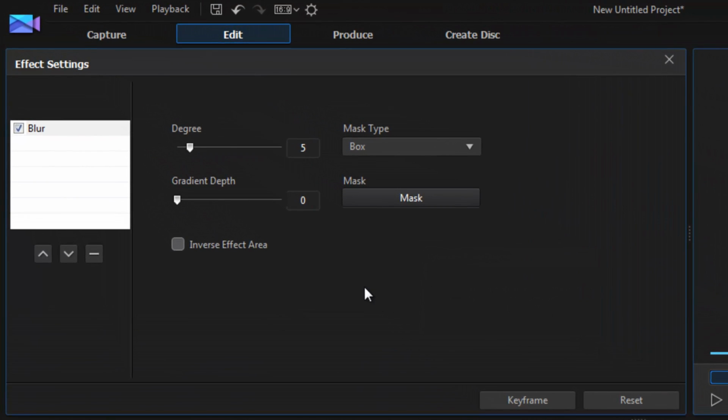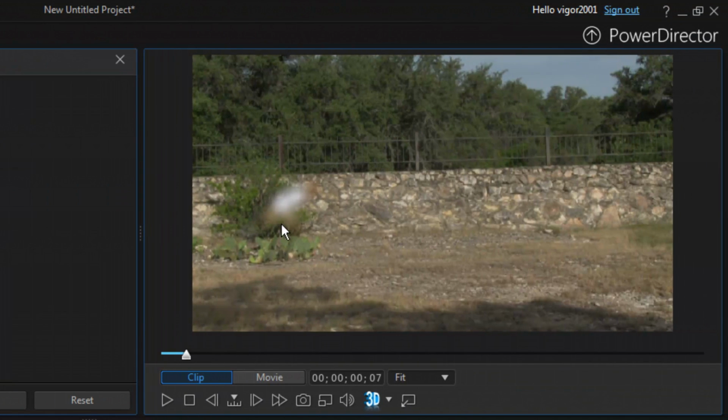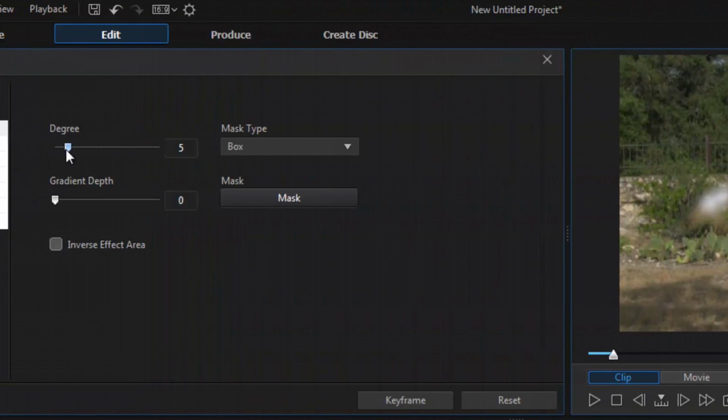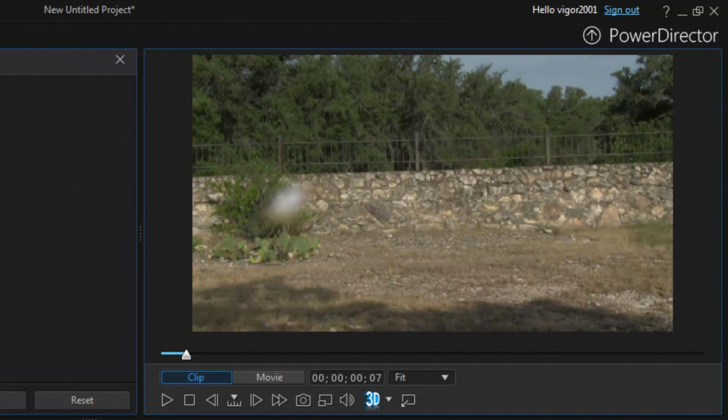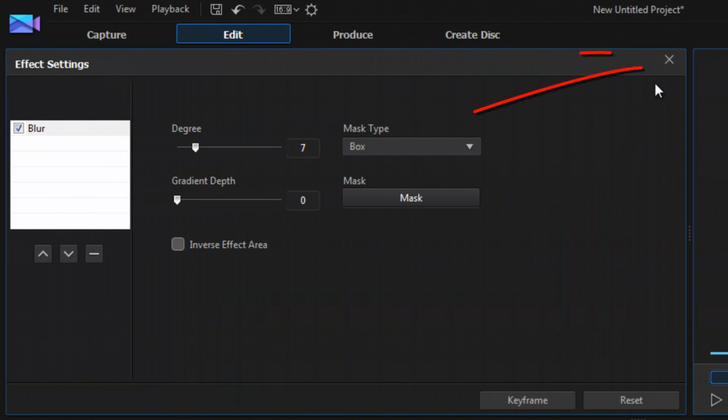And I'm going to go to degree. I want to change the degree of the blur. You can see the blur already taking effect. And I'm going to change mine up to 7. I think 7 is pretty good. I'm going to leave everything else as it is. You can change the gradient if you want to, but I'm going to just leave everything as it is. I'm cool with it the way it is. You make it look how you want it to look. So I'm going to close this out.